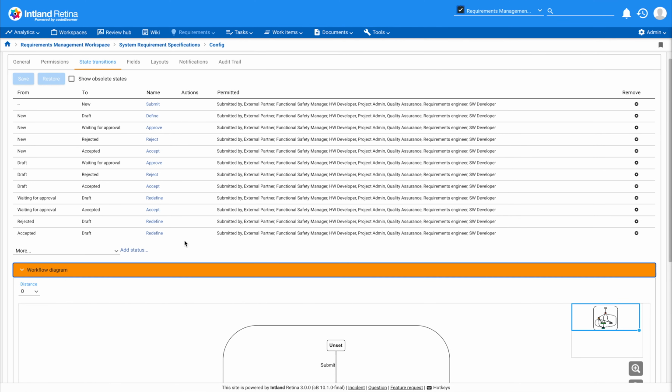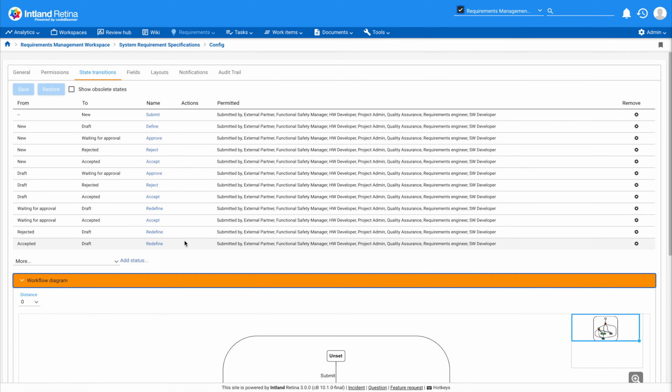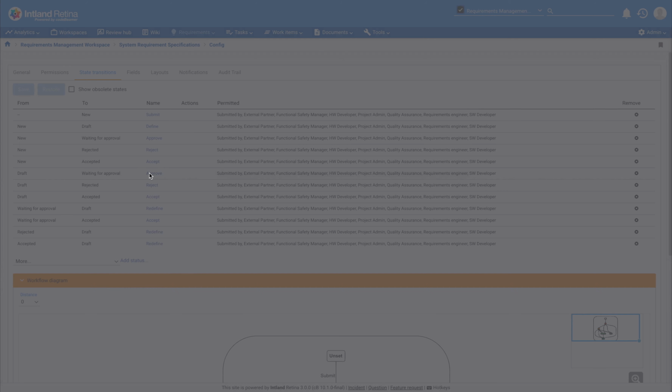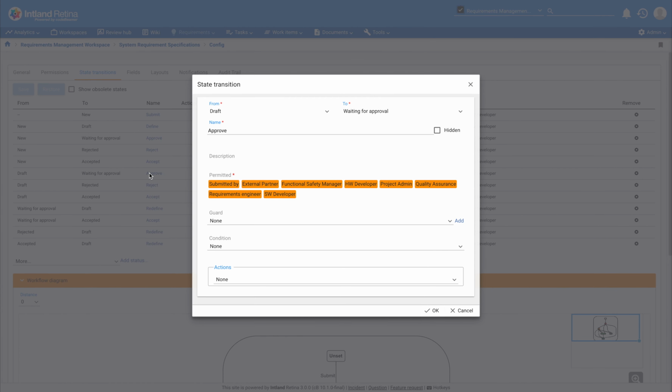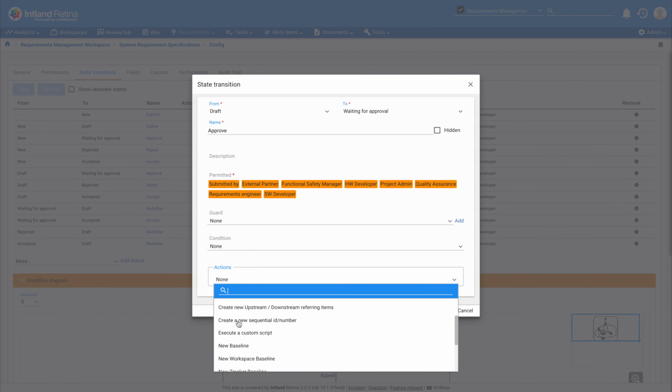I'm going to have to add a start a new review action to the draft to waiting for approval state transition, because that's when we start the item-based review on the item. So I'm going to click on the name of the state transition, and under actions I will have to select start a new review.